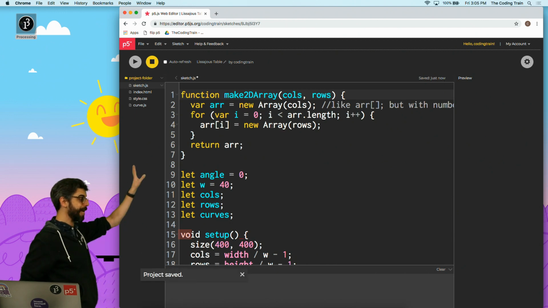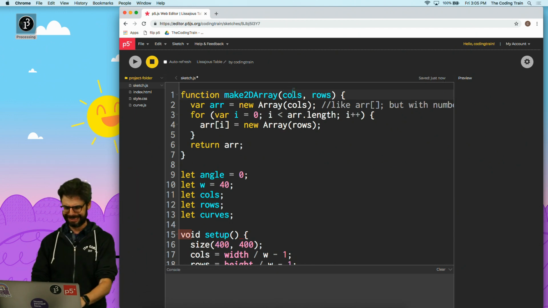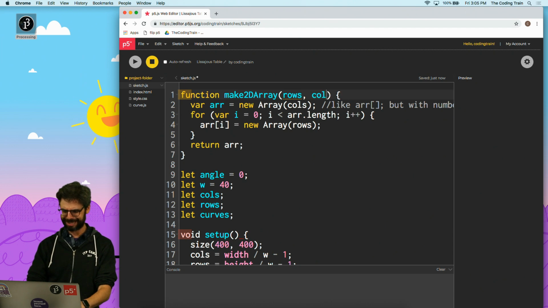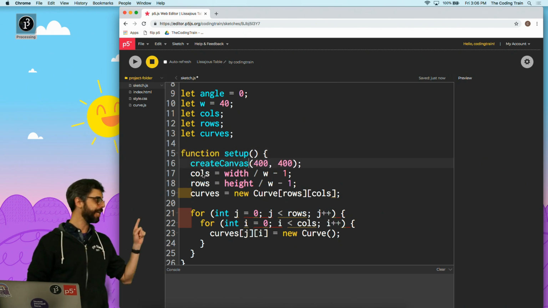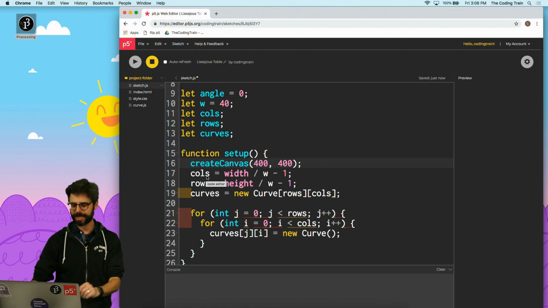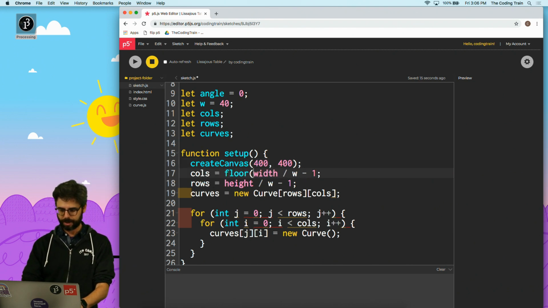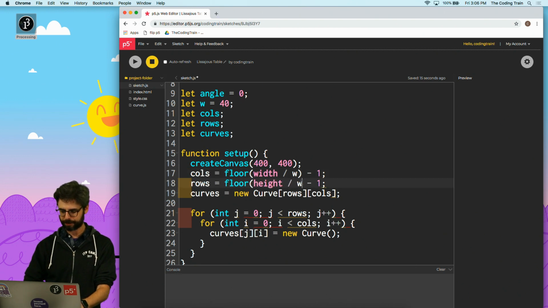So now I have this make 2D array function. I'm going to change the order of the arguments. Columns, rows, rows, columns. Hopefully that's not going to do anything terrible. So this is function. This is createCanvas. One thing that I need to do if I am doing any integer arithmetic, I've got to use floor, because I have to manually take off the decimal place, and then this is now make2DArray rows, columns. This is let.